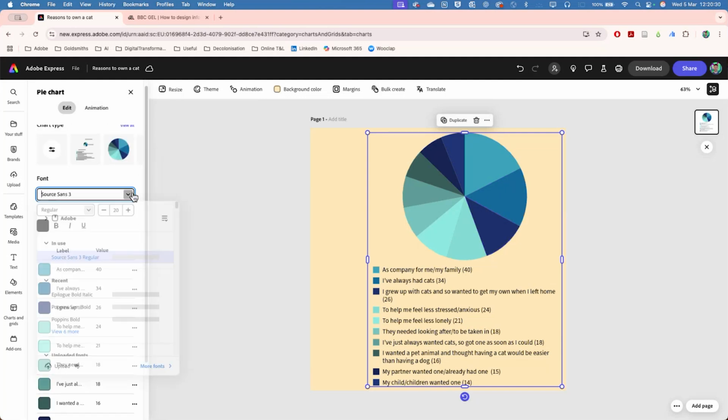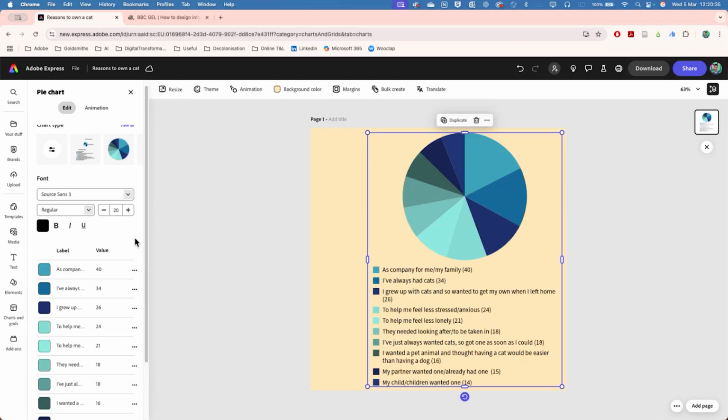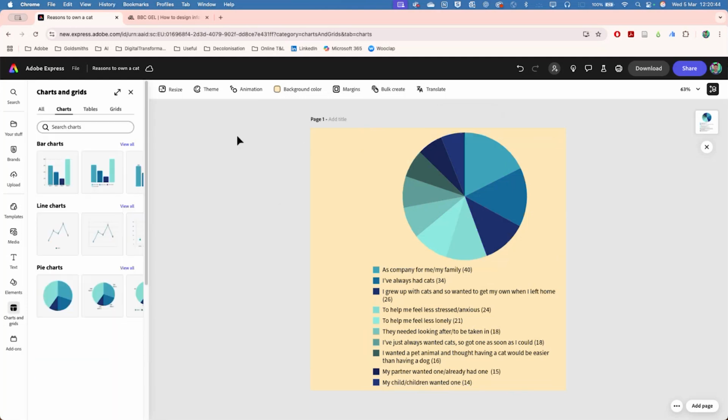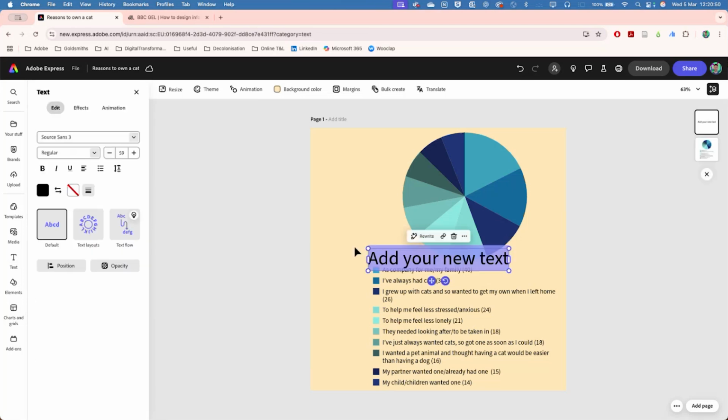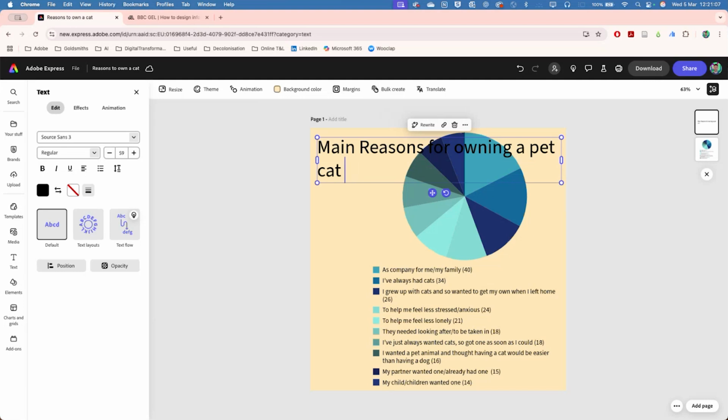And I can, of course, change the font just like this. But I'm going to keep the font as the default. I will leave you to play with that in your own time. So I need to give this a title. To do that, I can go over here to where it says text. Press add my text up there. This will create a new text box for me. And I can pop in: main reasons for owning a pet cat in the UK.